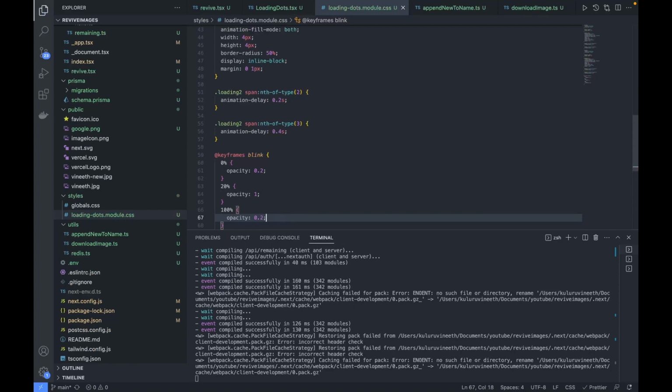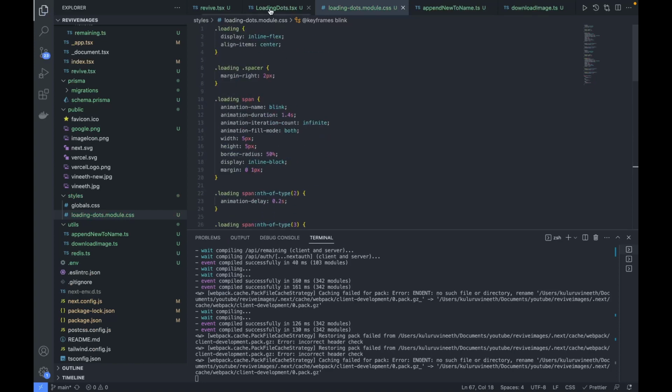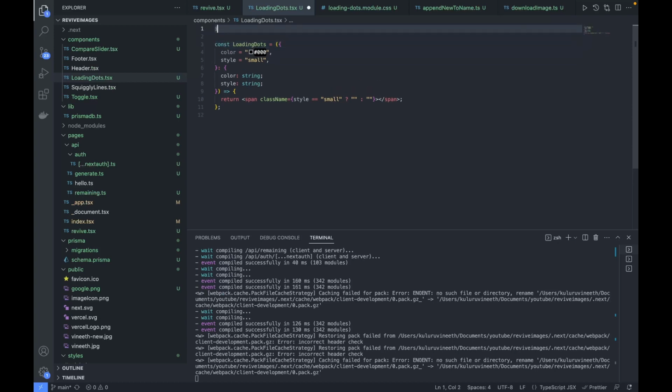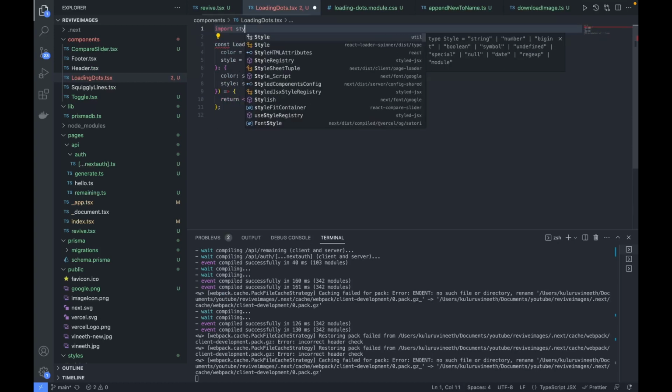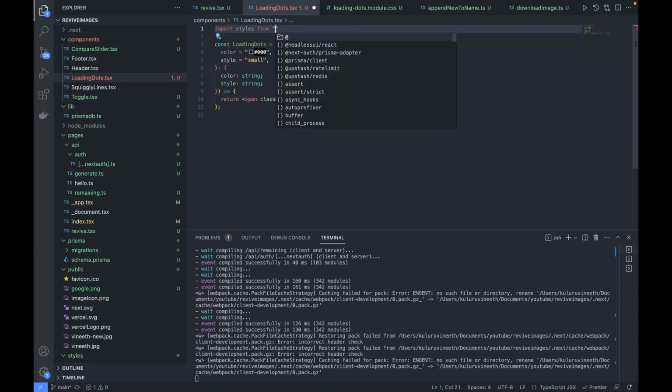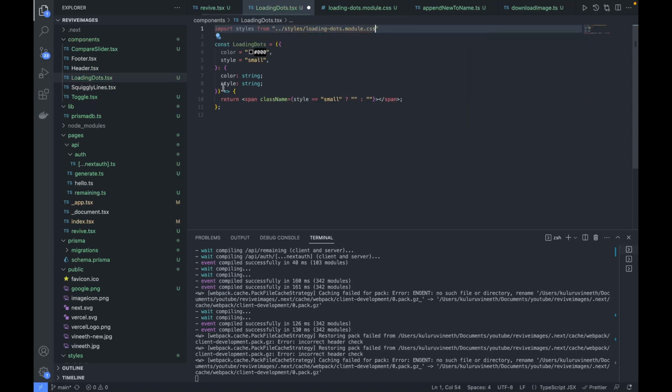Okay, yep, so the stylings are ready. So let's head back to our component file and quickly import that styling and make use of that. So that is import styles from styles, this one.